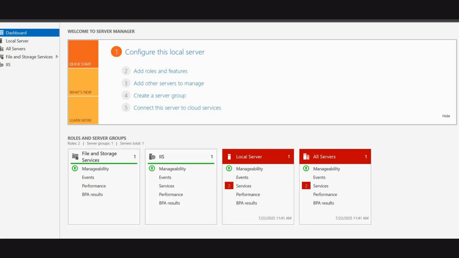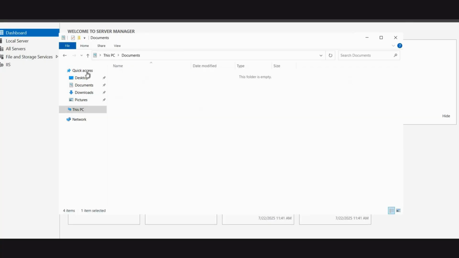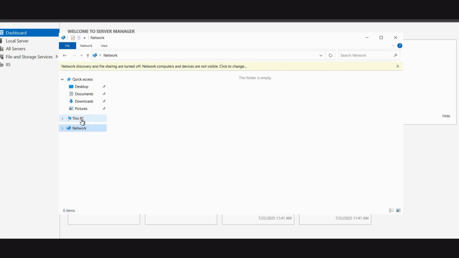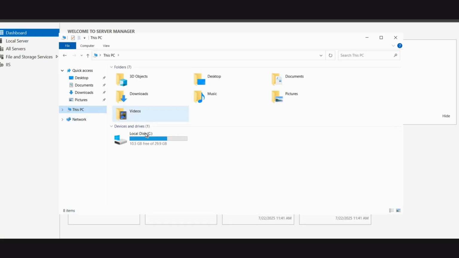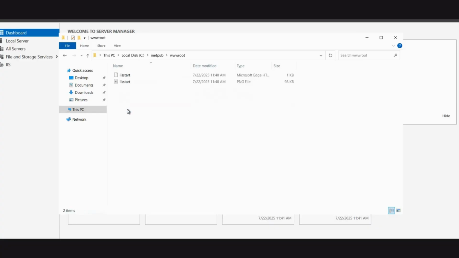If we go to File Explorer, we see a new folder. This PC, local disk, inetpub. If we go to inetpub, we see this wwwroot. In this folder only, we are going to paste our newly launched website.